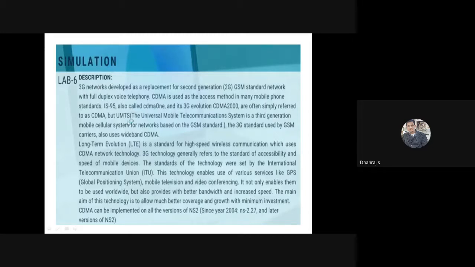Okay, so you can see some of the points we have mentioned over here. 3G networks developed as a replacement for second generation 2G, that is the GSM standard network with full duplex voice telephony. CDMA is used as the access method in many mobile phone standards. IS-95 is also called CDMA 1, and its 3G evolution is CDMA 2000. These are the different versions of 3G. They are often simply referred to as CDMA, but UMTS, Universal Mobile Telecommunication System, is the third generation mobile cellular system for networks based on the GSM standard.